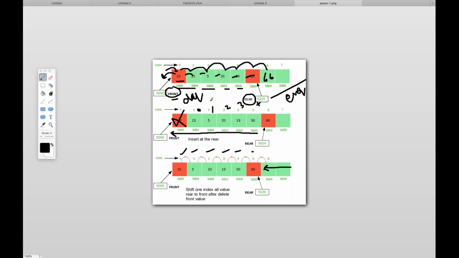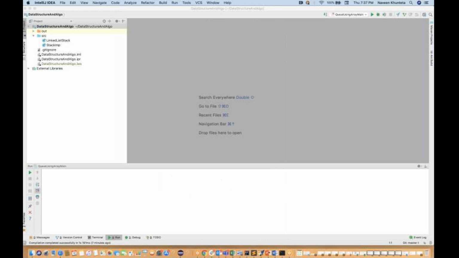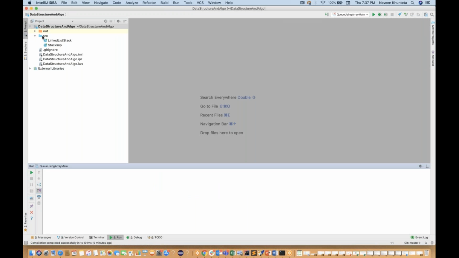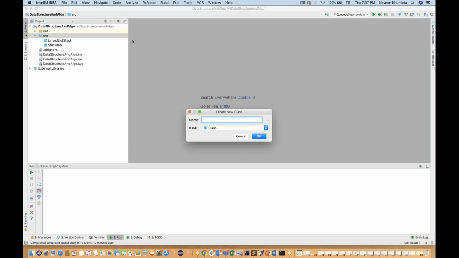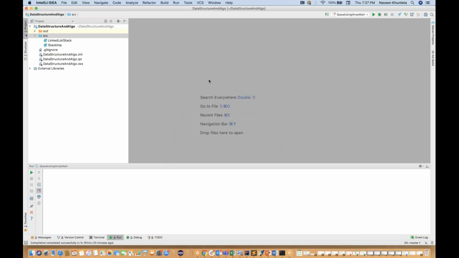So let's implement these two operations, dequeue and enqueue. How to do that? This is the exact thing you have to explain at the time of interview. Implement the logic, write pseudocode, and then write it in whatever language you are using. So we are using Java for that. I'm going to create a Java class over here, and this is my queue with array. Okay, queue array implementation.